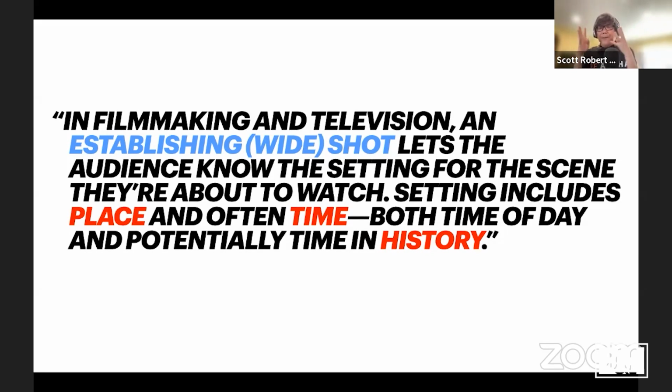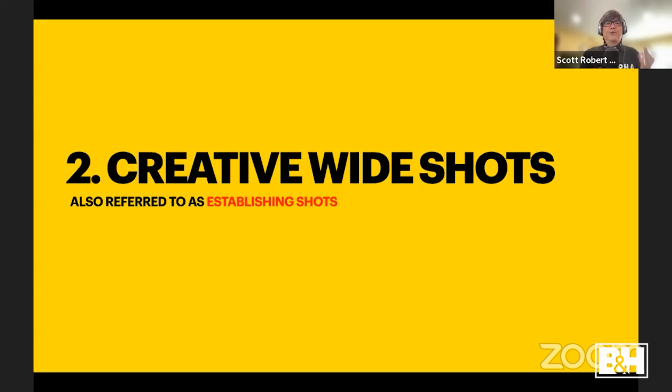So on every new scene, when you watch movies or television shows, they kind of show you where the scene is about to take place. And a lot of times it has the time setting of night or day, and then they go into the scene. Well, you could do that with your photography, and wide angle lenses are great for doing it. And I'm going to show you some creative ways to have these establishing shots.